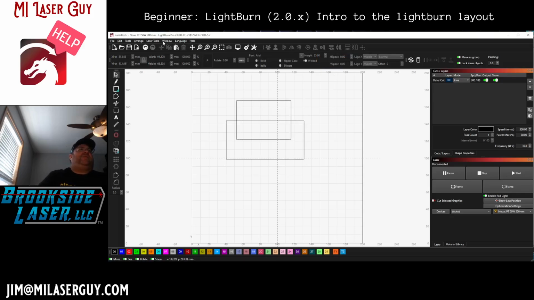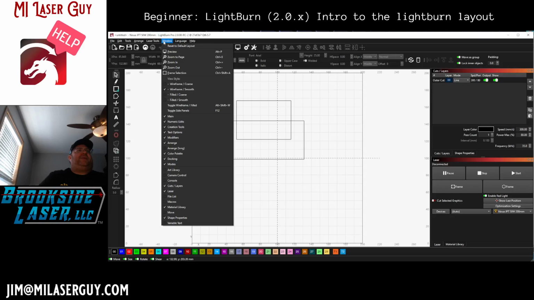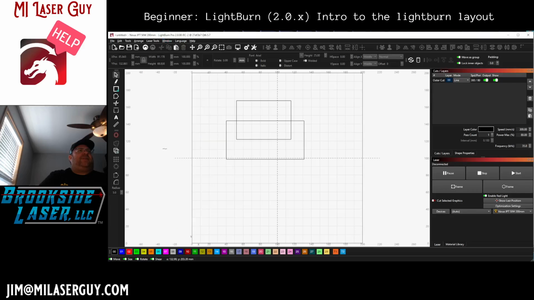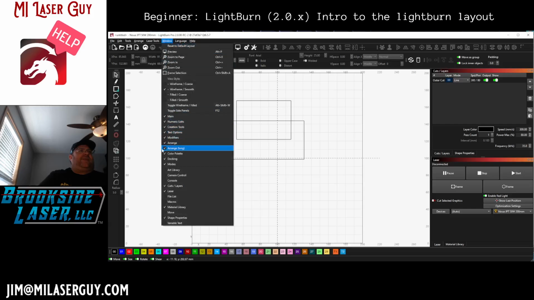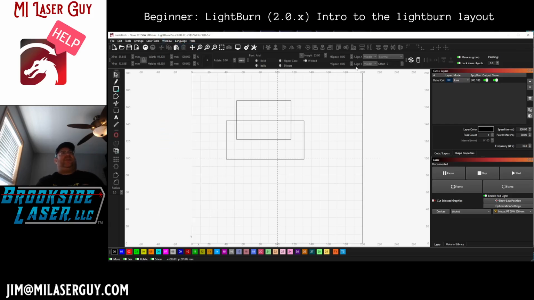So if you want the full alignment menu, go to your Window menu, click Arrange Long, and this is going to give you an additional toolbar, and then you can turn off the Arrange toolbar. So now those same icons are available, but they're broken out into separate buttons, which helps if you use those tools a lot.